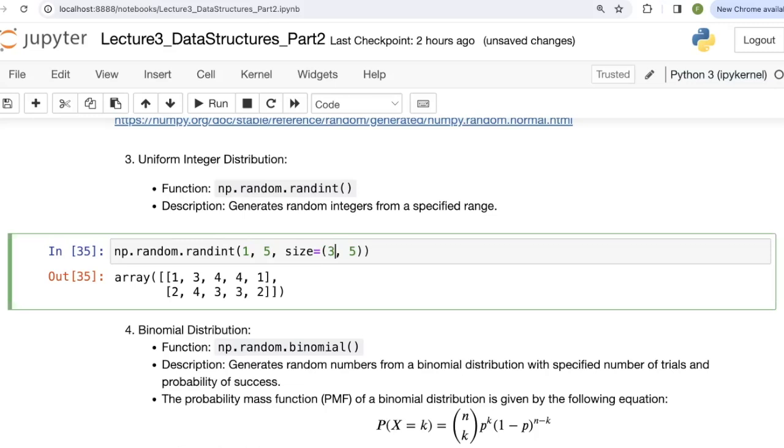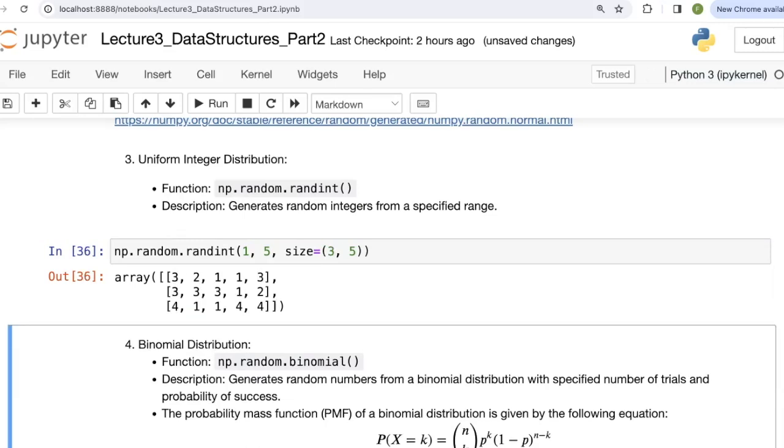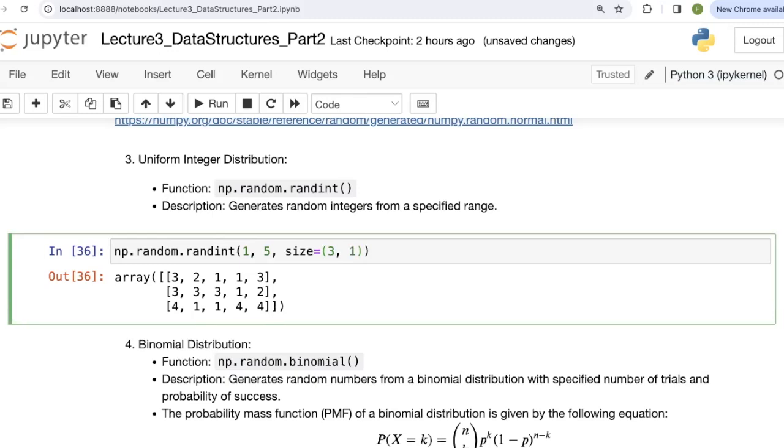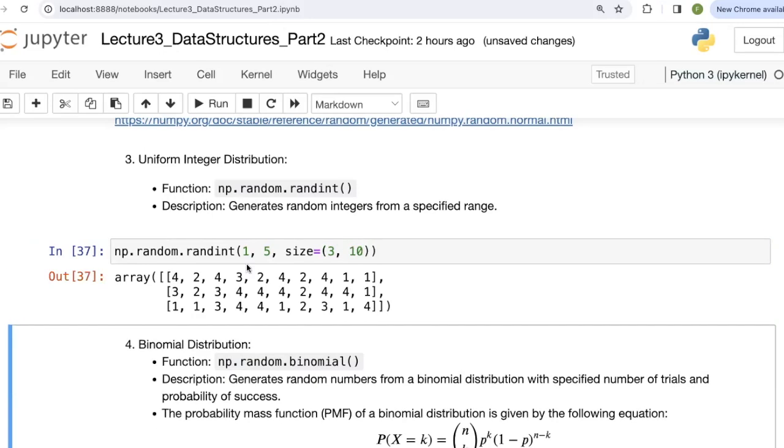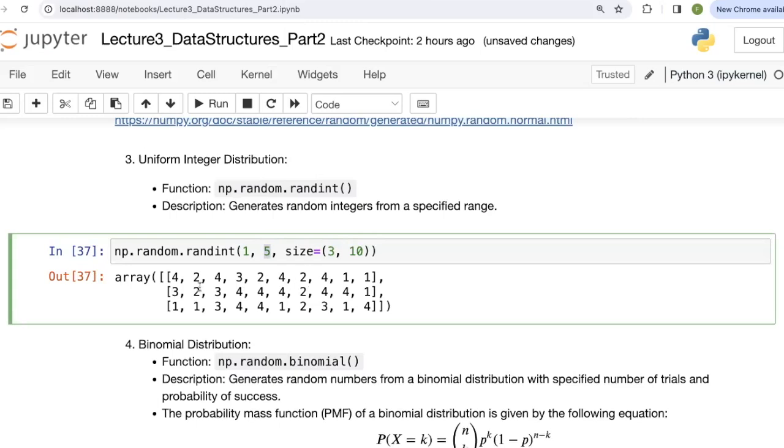I can, for example, change the number of rows to make this 3x5. And a quick experiment here shows that this 5 here is exclusive, right? Because I'm increasing the size of this array, and you can see that we never see 5, right? And this tells us that this starting point is inclusive and the stopping point is exclusive.